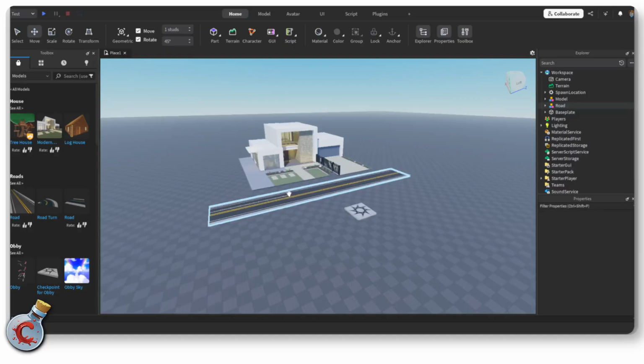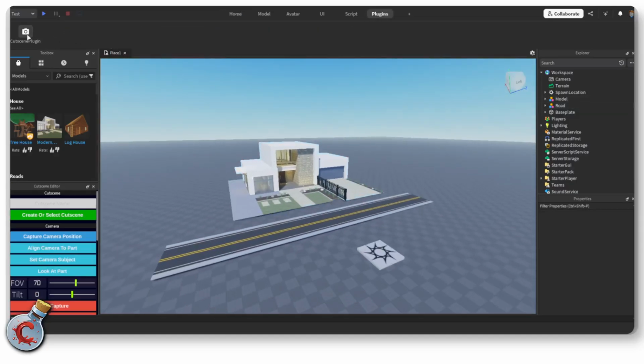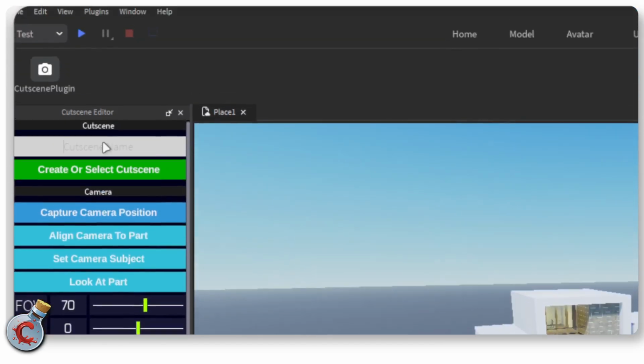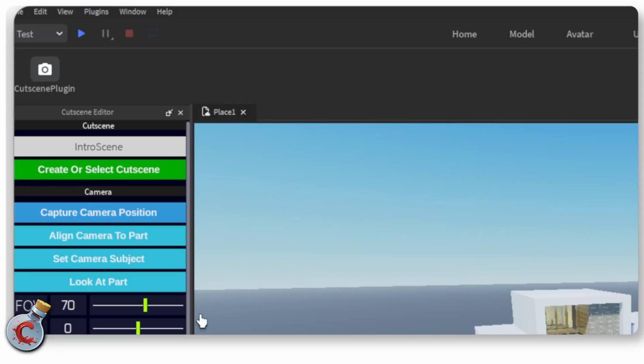Now we can start generating our cutscene. To do this, head over to plugins and then click on your cutscene editor, and Otaku will appear something like this. The first thing I'm going to do is type in the name of my cutscene. So I'm going to type in intro scene and then click on create or select cutscene. This will create the cutscene. Click on this to dismiss.